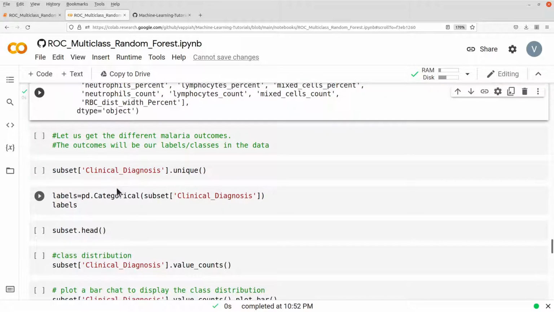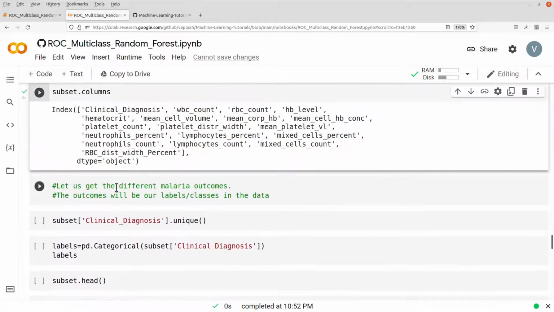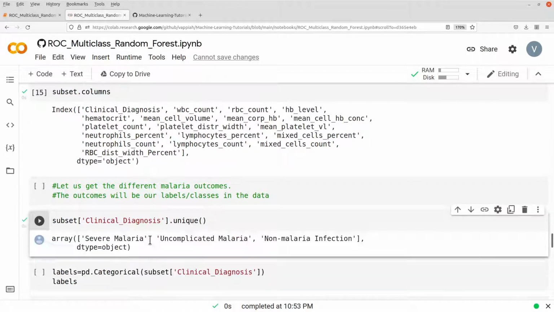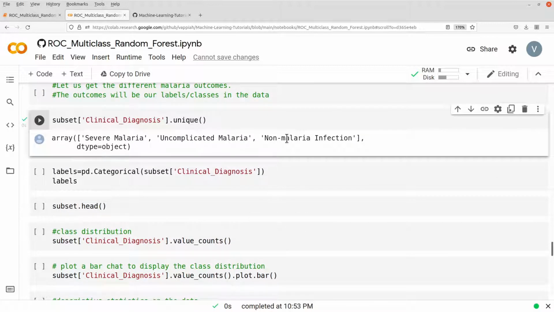Let's check the outcomes or the malaria types we have in this data. This will let us know how many classes we are dealing with. So let's run this. The code is here. Okay, if you run it, you see that we have 3 entries here.